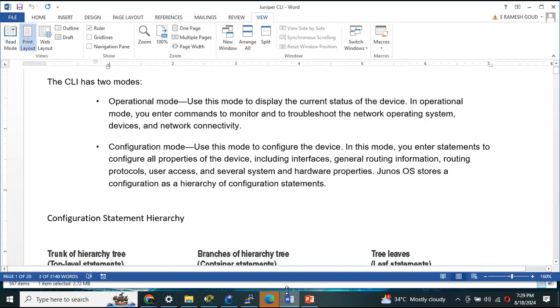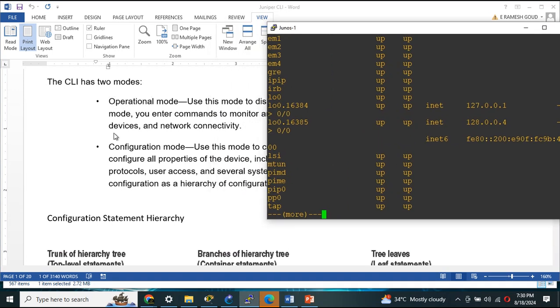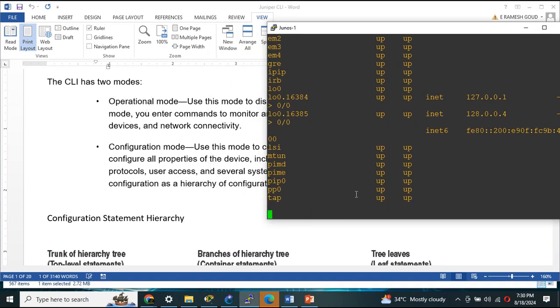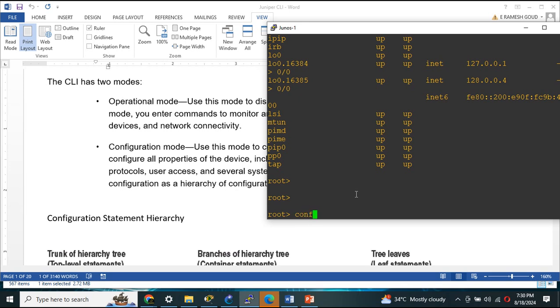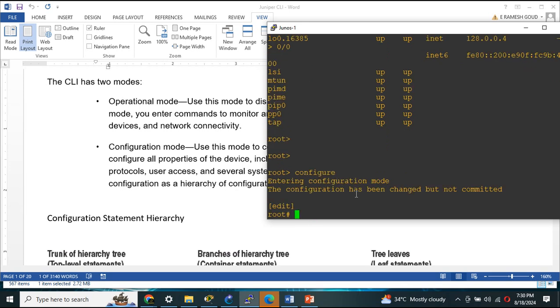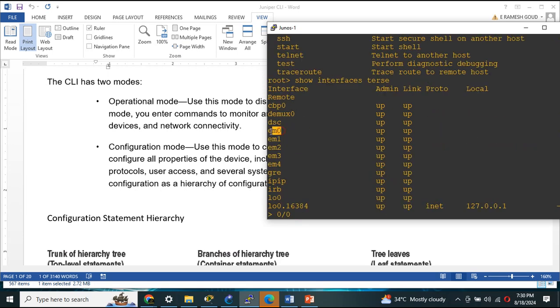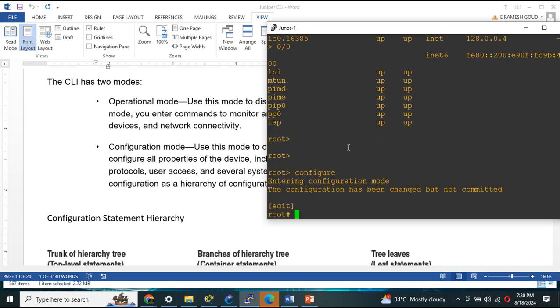Let me open this document. We have two modes, which I explained: one is operational mode, one is configuration mode. Let me enter the configuration mode here. Just type configure and enter. That's it. I am trying to configure an IP address on interface em0. So how to configure? Simple.